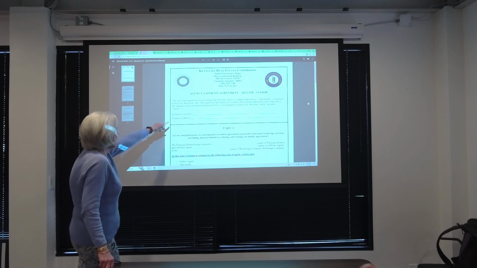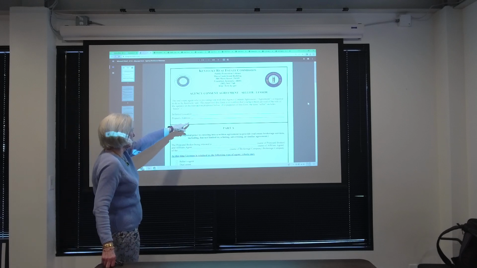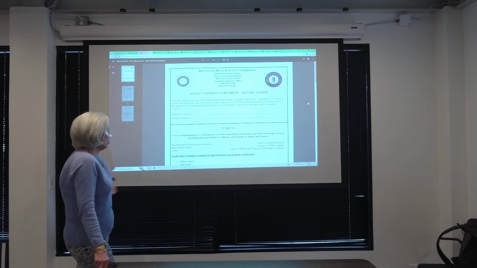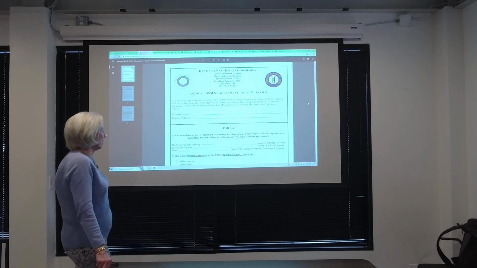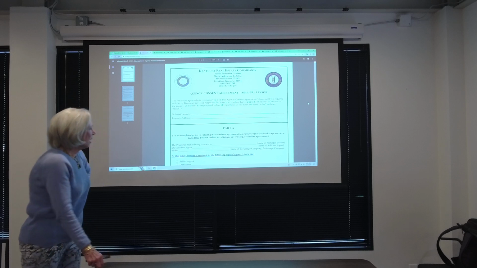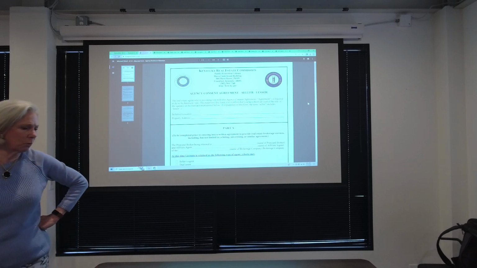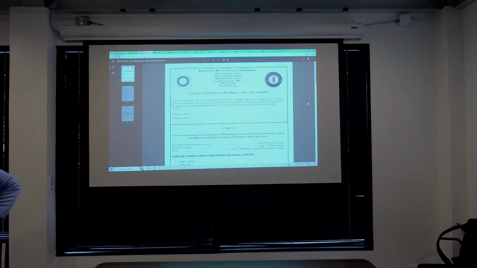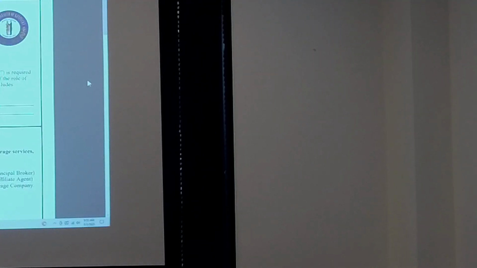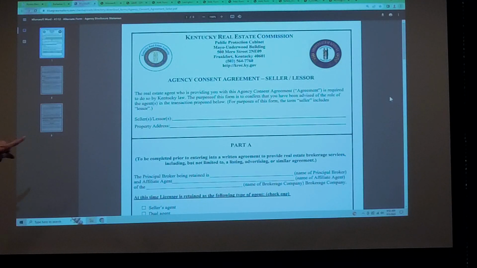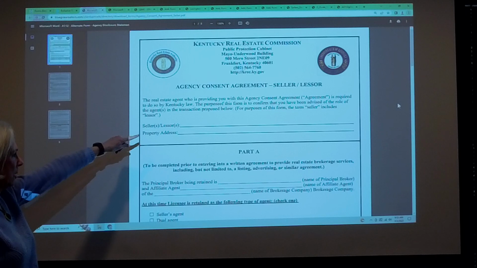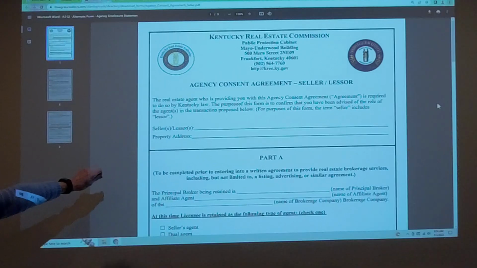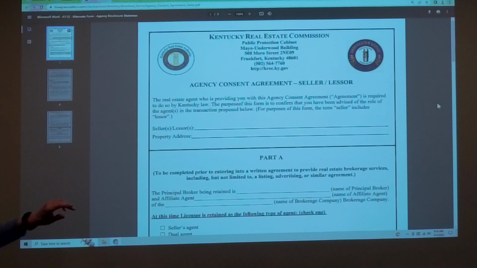You're going to put the seller or the lessor's name in there and the property address. So if you're listing a property, you would put the legal name, if it's an LLC or if it's an estate, you're going to put the proper legal name of the people on that top line and the correct property address. Now, this has changed a little bit.